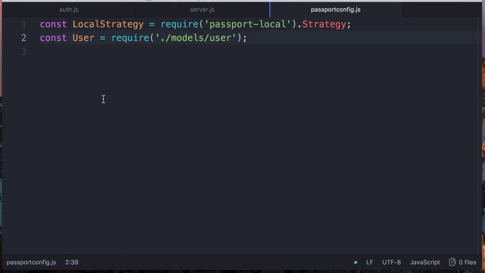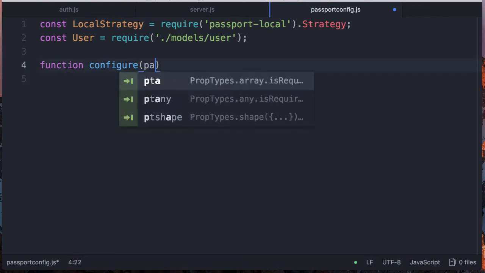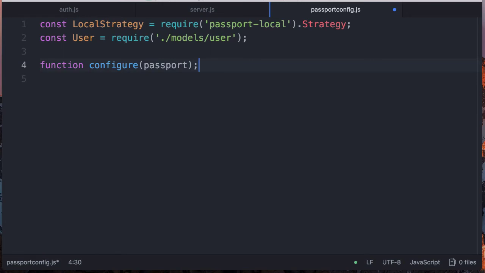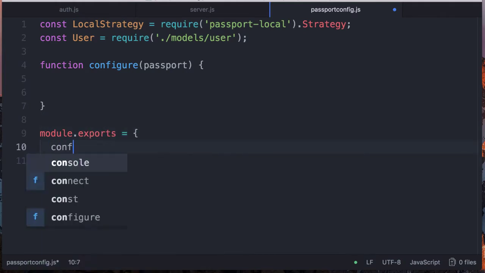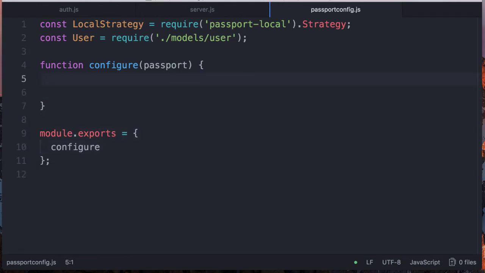And so the way I'm going to do this is I'm going to export a function. And I am going to say function configure. And I'm going to pass in the Passport instance that was actually created in the server. And then what I want to do is I'm going to go down here at the very bottom and I'm going to say module.exports equals this, and export that.